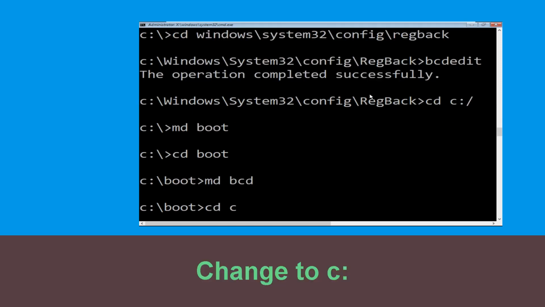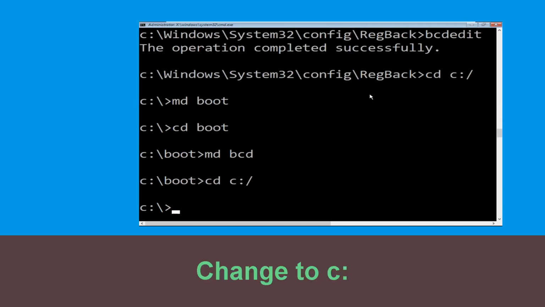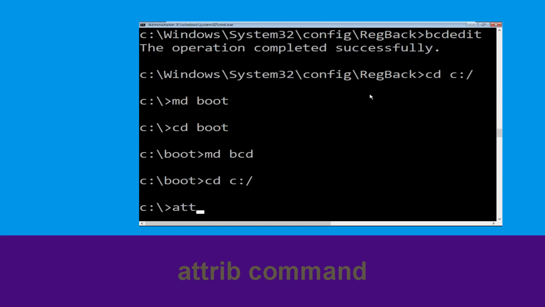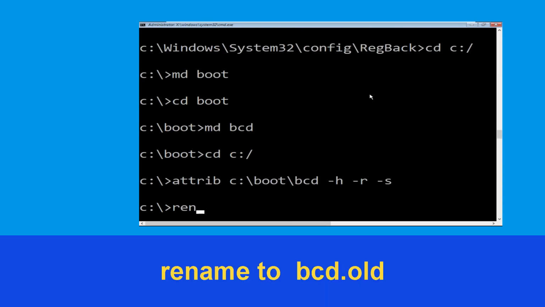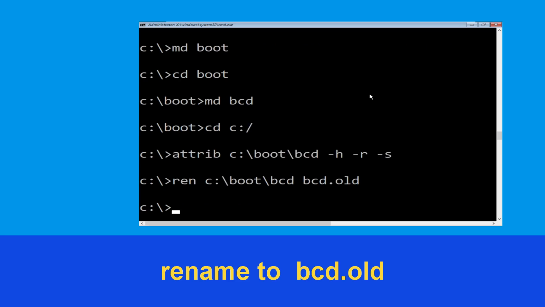Now type cd c:\ and simply hit enter. Now execute this command. Type attrib c:\boot\bcd -h -r -s and simply hit enter. Now type ren c:\boot\bcd bcd.old, then simply hit enter to execute this command.